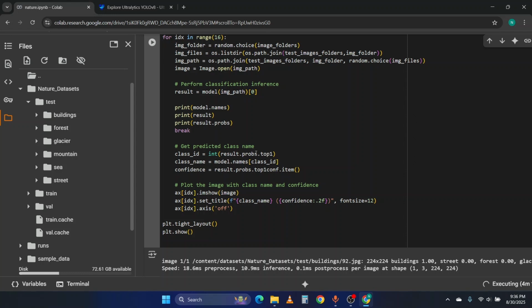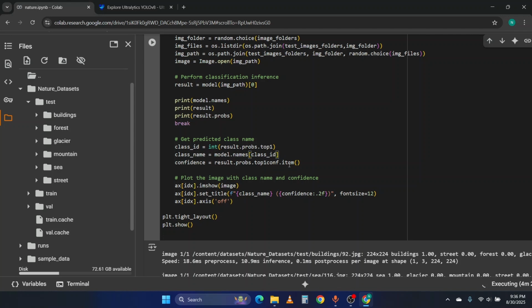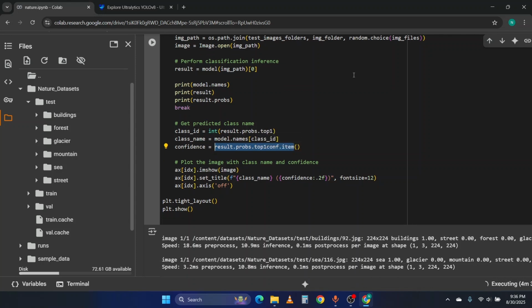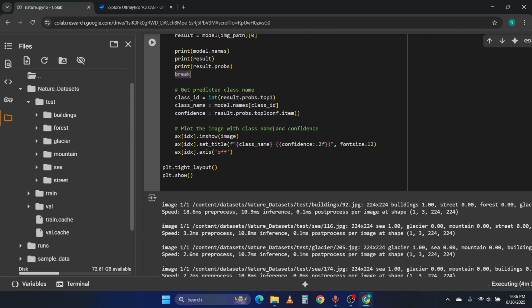So result.probs.top1 gives me the class ID. After getting the class ID, I want to know which class name it belongs to. So model.names gives me the class name, then the confidence we want. Here I get the confidence using this. I will explain what result.probs.top1conf is once the training gets completed for the 2 epochs. Then show the image, set the title with class name and confidence, and just display the image.